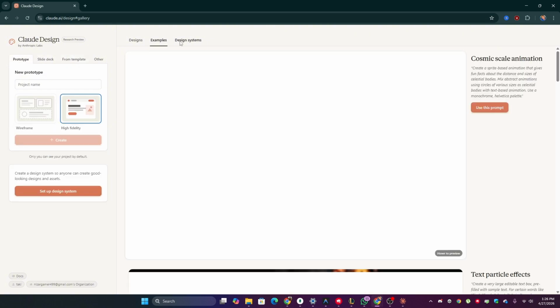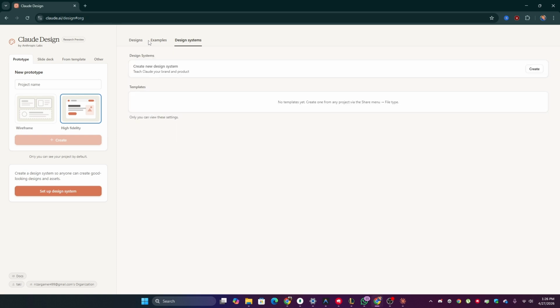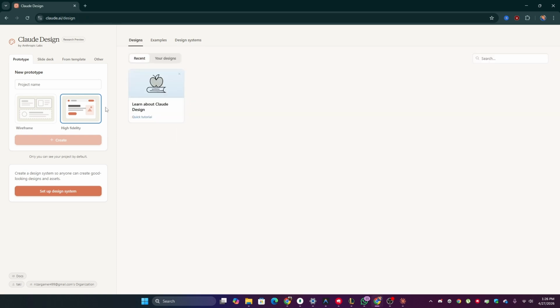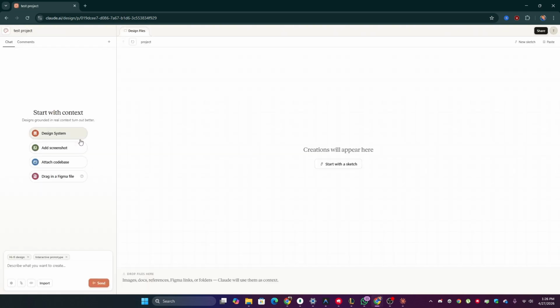Here you can also have examples and design system creation and so on. It's going to be wireframing here, this project. I will just name the prototype as wireframe, or high fidelity, which is similar to a website. Then here you need to describe what you want to create.